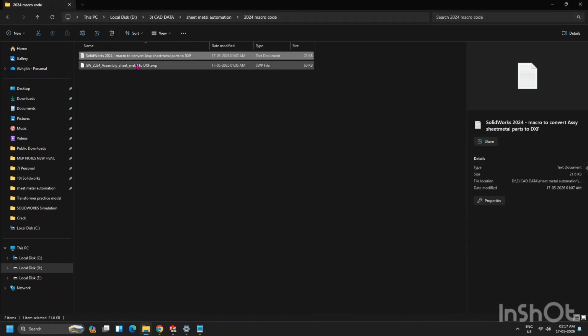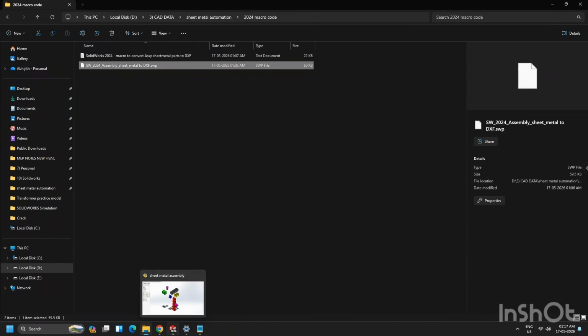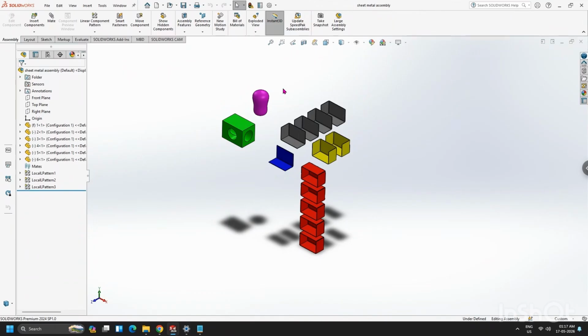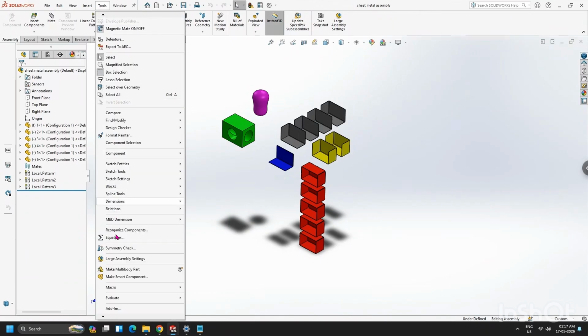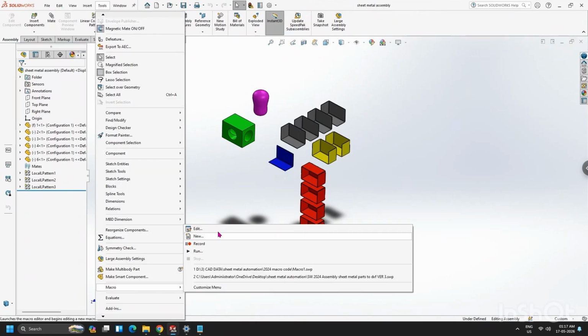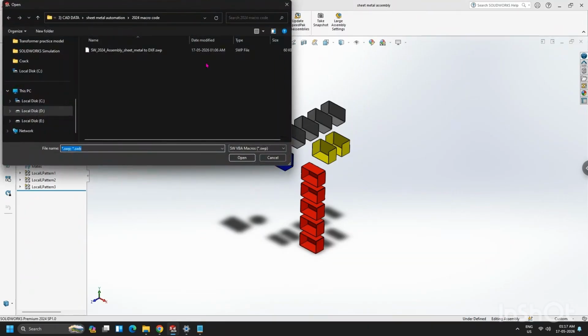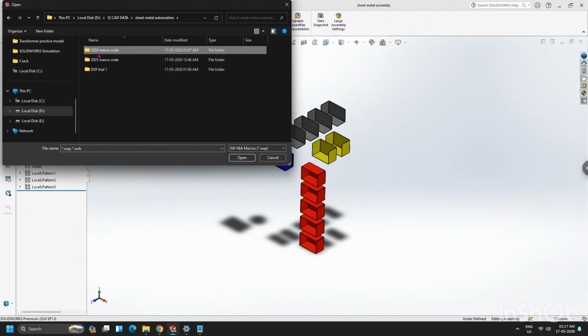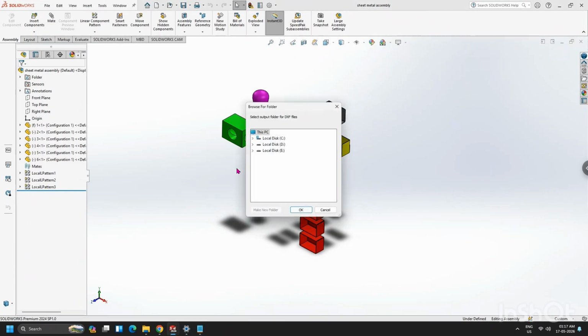So basically we are going to use this SWP format file. The complete code is the same. Inside Tools you have to go to Macros and then Run. When you go to Run, you get this bar, and you go to the specific folder where you copy-pasted this file. Inside that 2024 folder I just have to open this one. When you open that, it will automatically start the program.